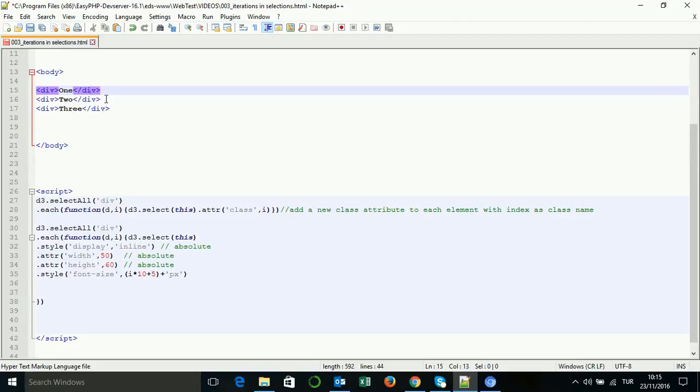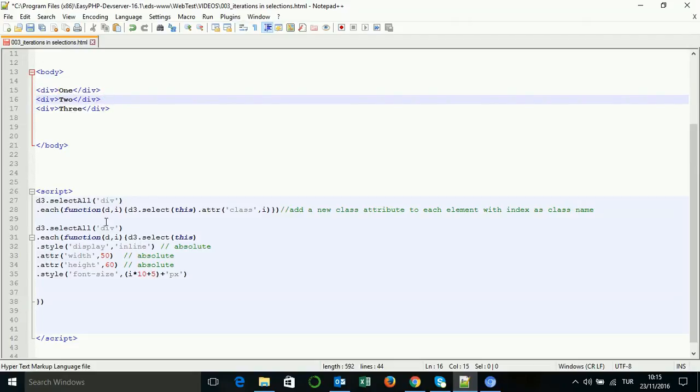And then for the second element we will have the same. It will be selected by this command, and then display inline, and then the font size will be different because then it will be the value 1 multiplied by 10 plus 5. It will be 15 pixels.